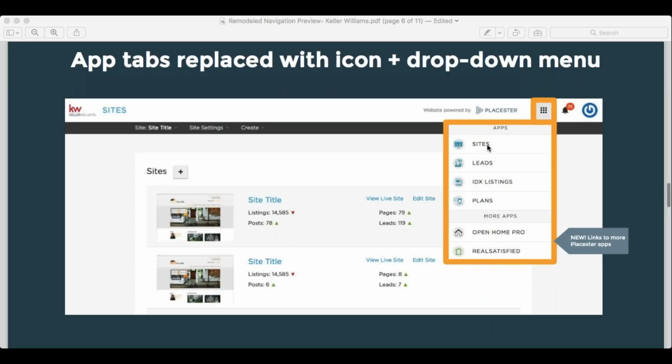So we call these different kind of modules of the Placester platform applications. And so this helps communicate that message a bit clearer for KW associates managing their KW website. So you can quickly navigate to sites, leads, IDX listings, and plans. And something that's a little bit new here is under More Apps. We have OpenHome Pro and Real Satisfied. For those of you who don't know, these are recent acquisitions that we made earlier in the year.